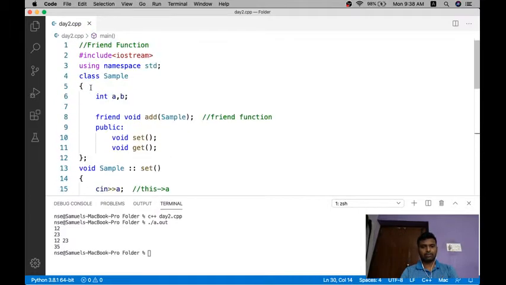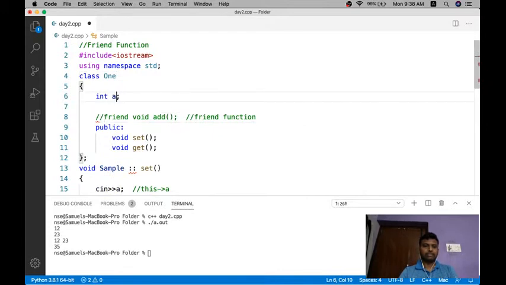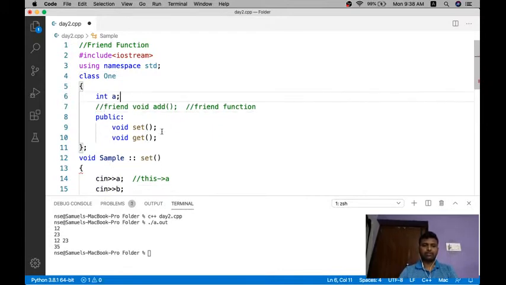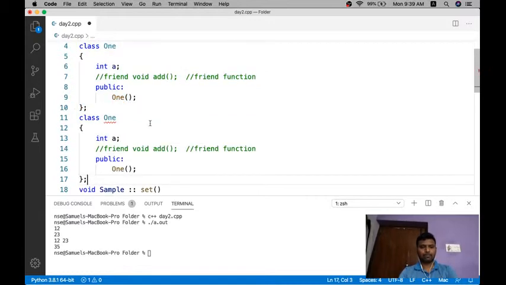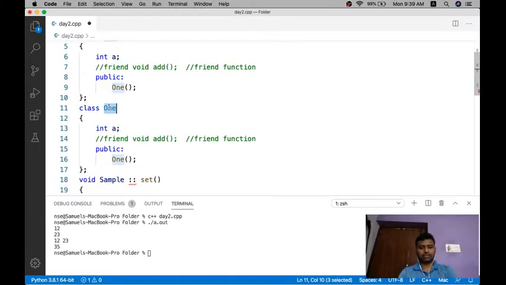Let me tell you how to write a program to make the friend function a friend of more than one class. Okay, so let me take class 1. Let me comment this out for some time. It's not required for me. I don't want to call, so let me use a constructor to set the value, right? So I'll say class 1. Let me have something called class 2.